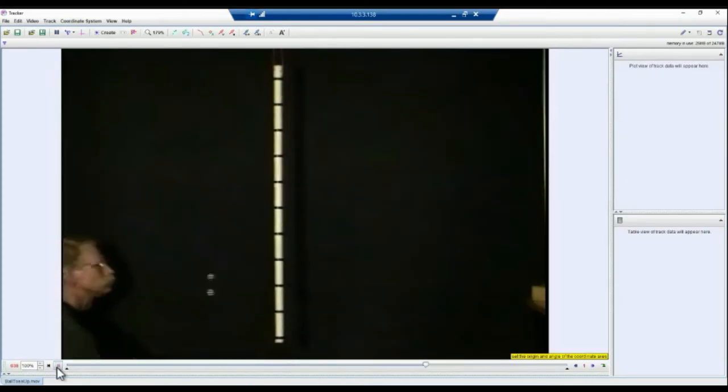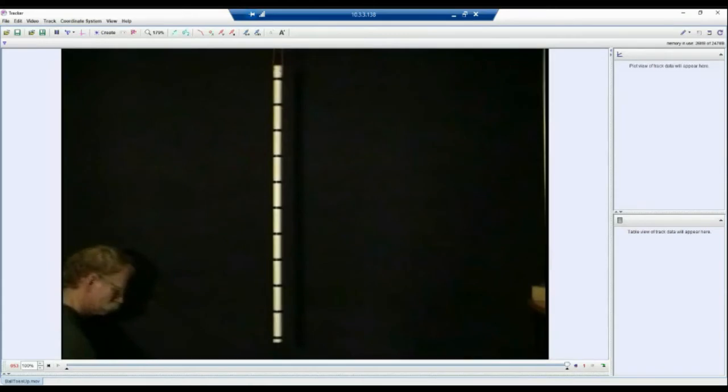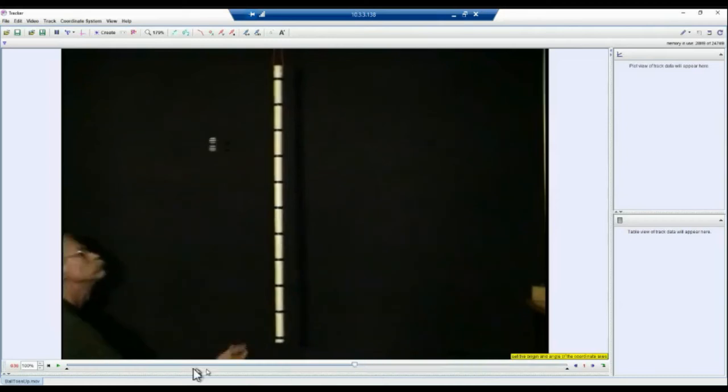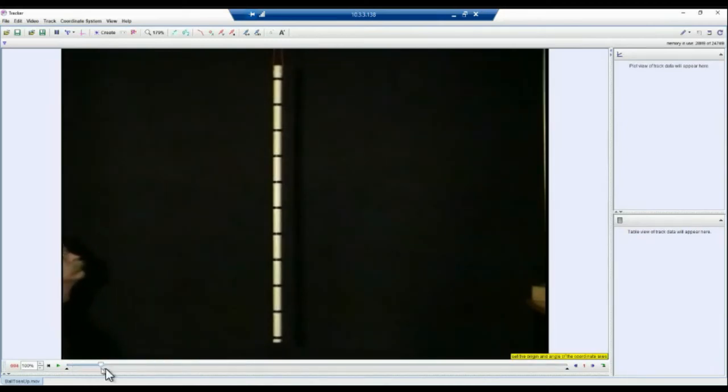He throws the ball up and it drops back down. Now, we only want to do a downward motion, so I'm going to go back to the beginning and run the video. Whoops, I've got to get back to the beginning somehow. Drag the thing back to the beginning, and I'm going to see he threw it up right there. All I want is the falling.